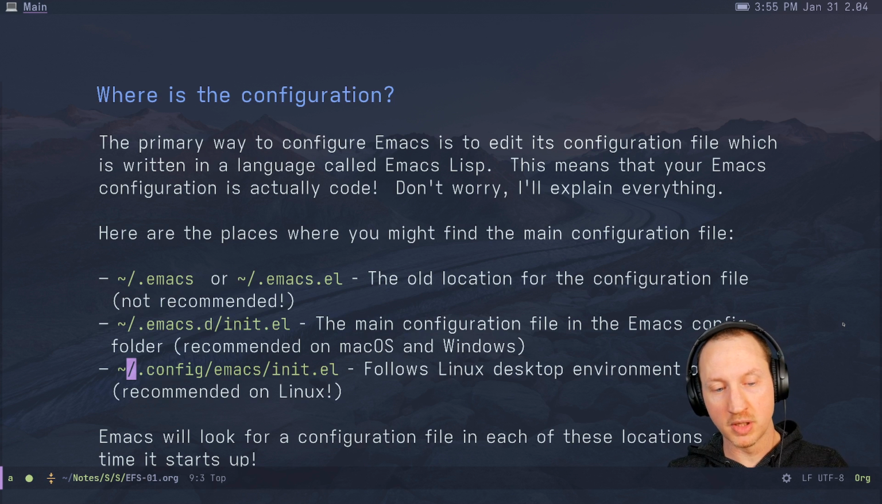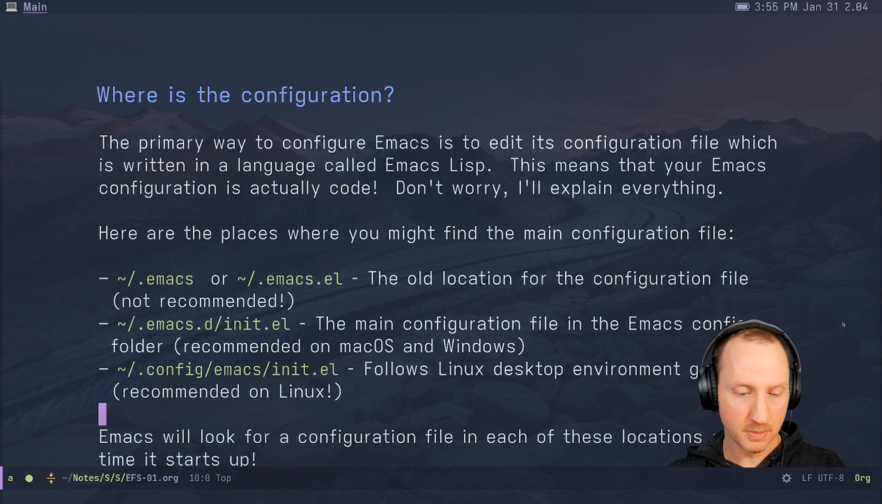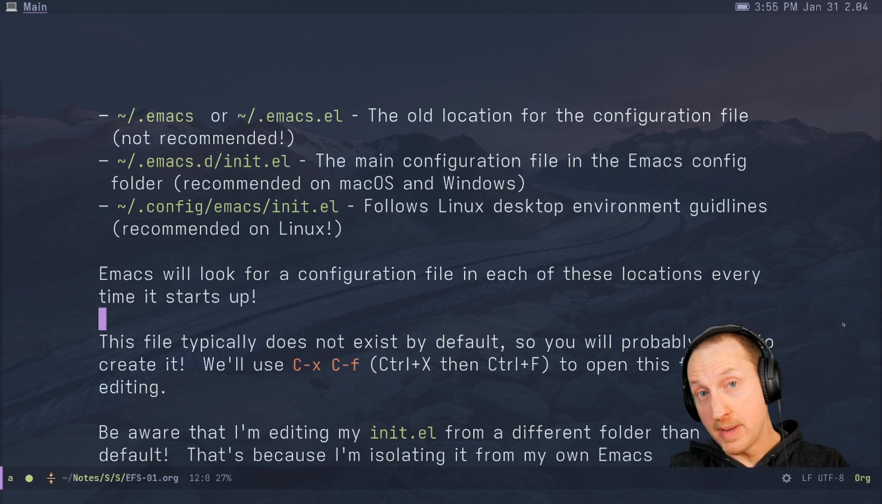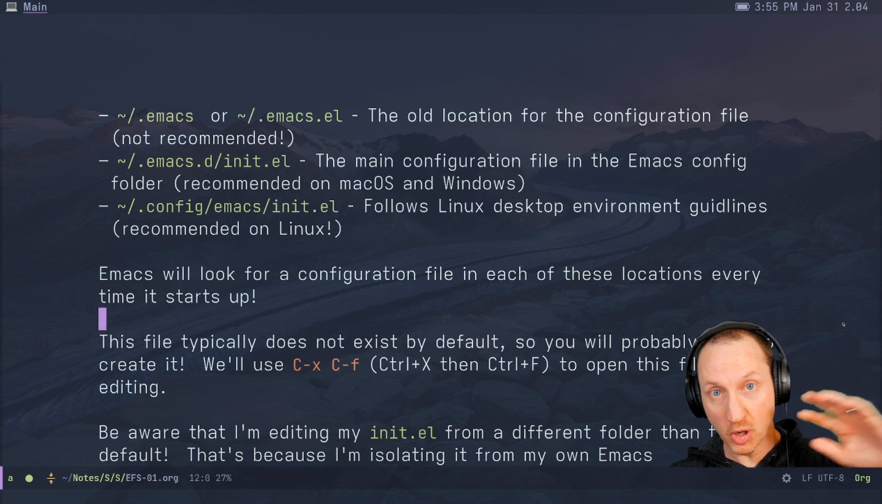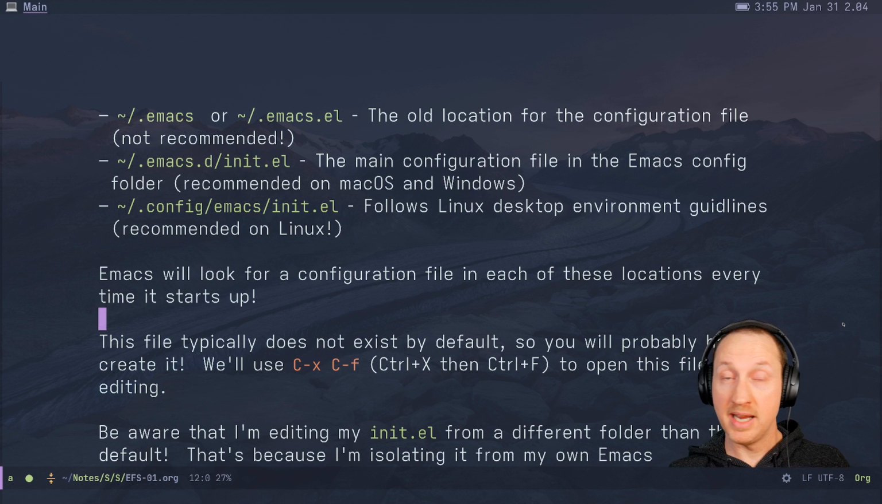So definitely put your config in .config/emacs/init.el on Linux systems. Whenever Emacs starts up, it's going to look for a configuration file, typically init.el, in each of these locations to start the initialization process. And it typically does not exist by default. So you're going to have to create your own config file whenever you start Emacs the first time.